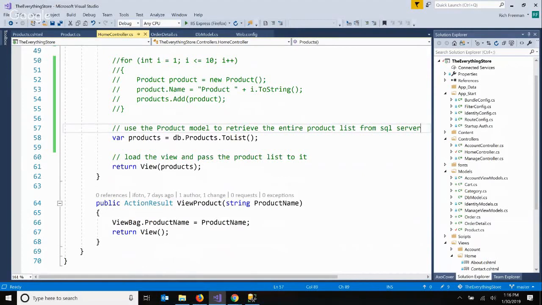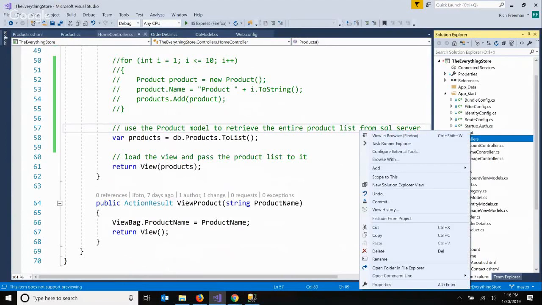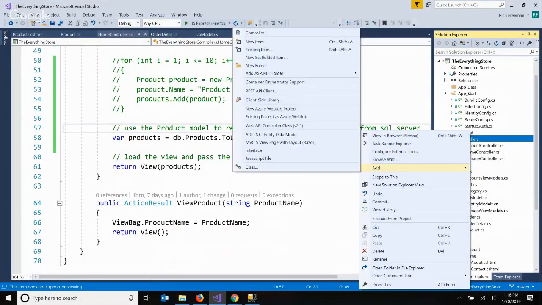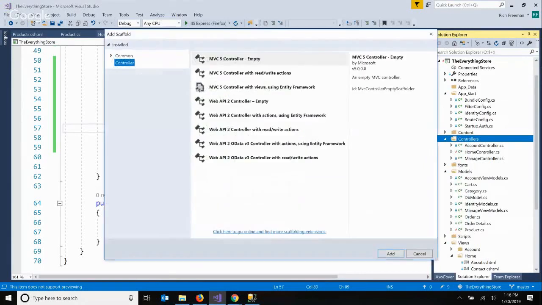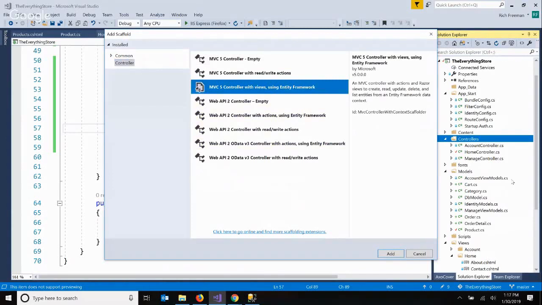So we're going to create a categories controller in our everything store, but we're going to do it in a different way. I'm going to right click controllers, choose add, pick controller. We get 8 options. You guys probably picked the empty controller in your lab. We're going to pick a different option. We'll use some of these later in the semester when we build an API.